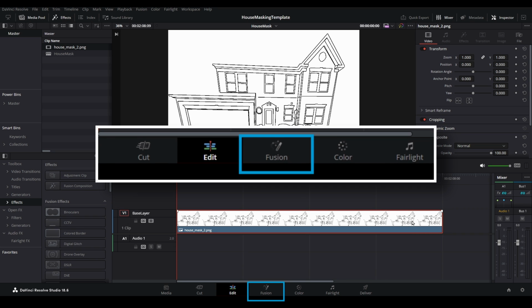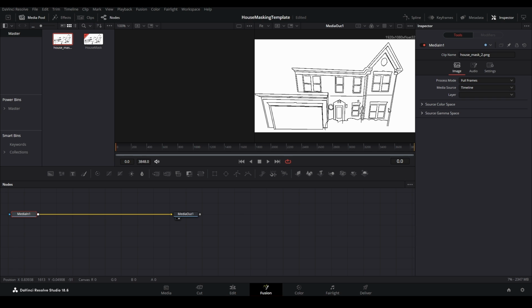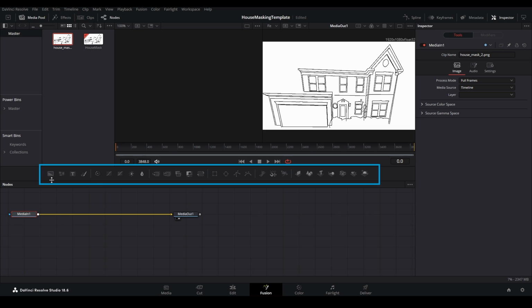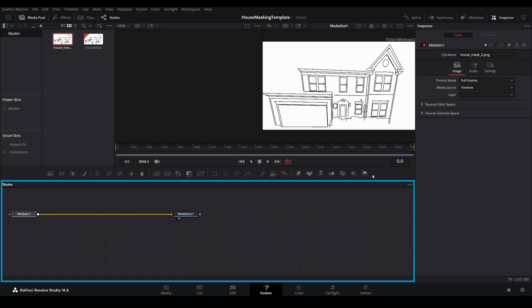Next, open the Fusion page by either selecting this icon or right-click on the map file and choose Open in Fusion page. Let's do a quick Fusion tour. In the middle, we can see our preview panes for what we are building. I like to keep the screen on the right focused on the final output, which is represented by the Media Out node. Underneath is a toolbar with the most common tools used in Fusion. There are hundreds of other tools available, but these are the ones you're most likely to use when building out anything. Underneath the toolbar is the Nodes pane.